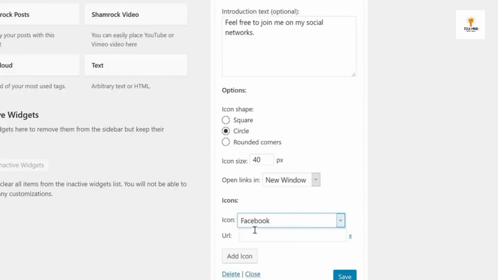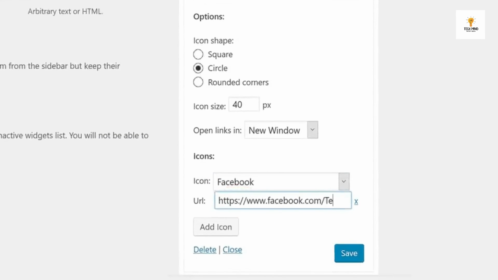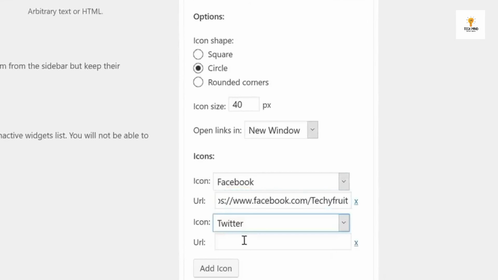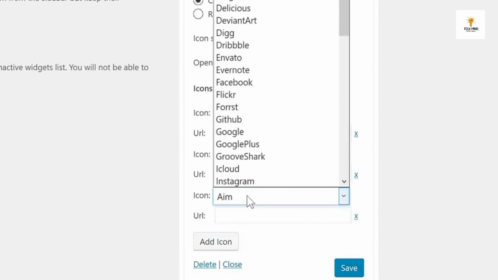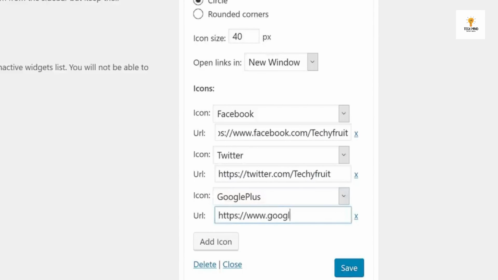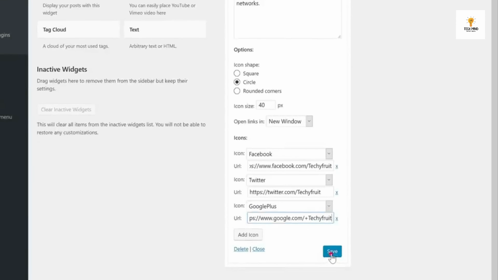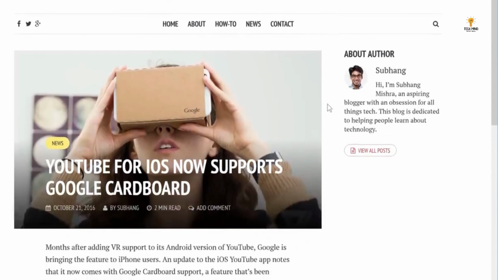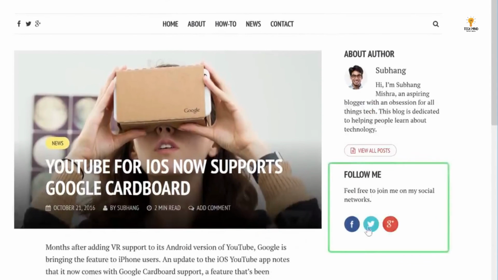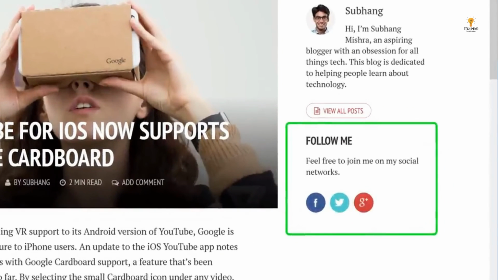So I'm going to add my Facebook link, then the Twitter link and the Google Plus link. Once you're done, just click save. Now if we go back to our blog and refresh the page, you can see here that we have got the social media links.